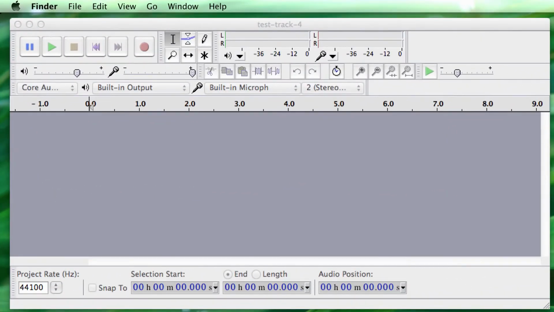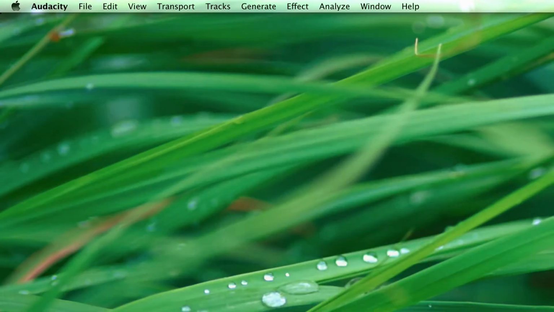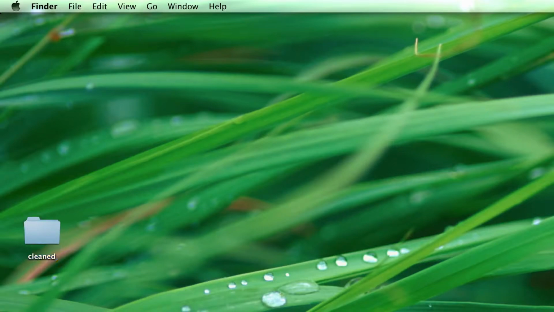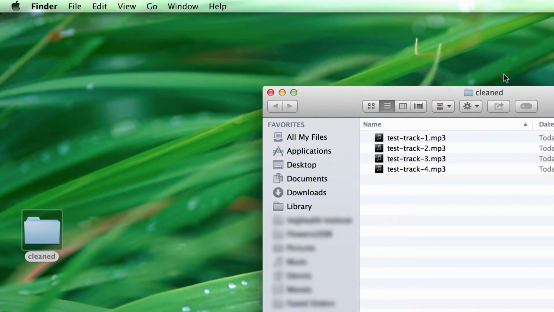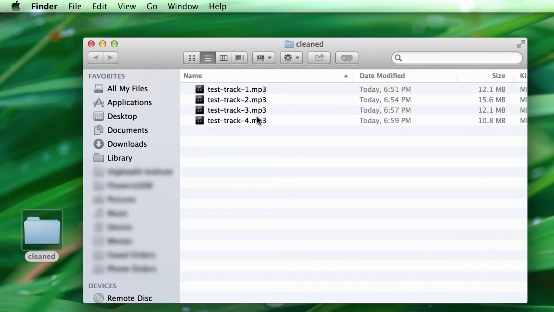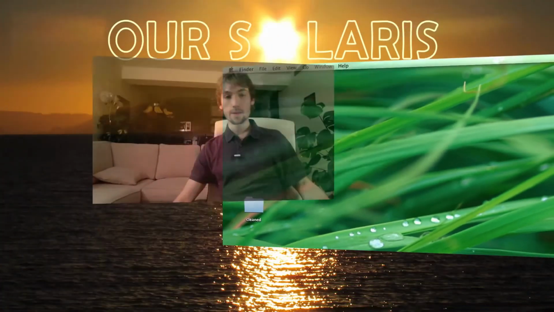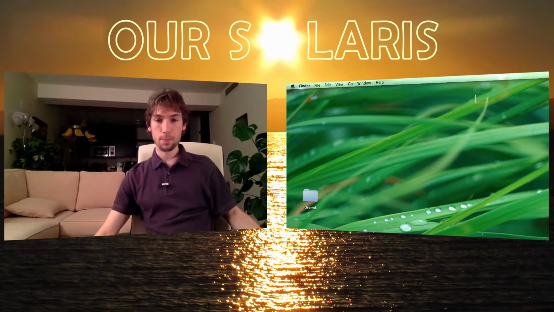Okay, so now that our chain has completed, something you'll notice is that a folder has been created called cleaned, and that folder will be in the same directory where your original files were that you used for this batch processing. When you double click on that folder, inside it will be the tracks that were converted. This is what Audacity does by default. They create this folder called cleaned, and the files are going to be there.